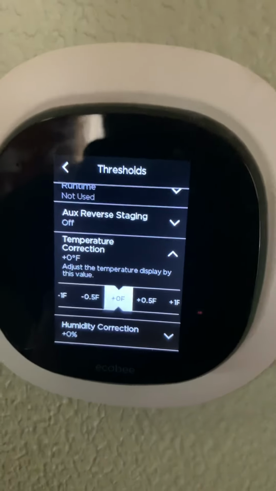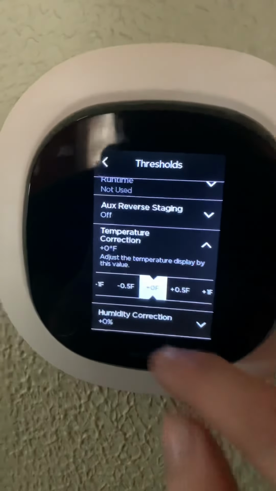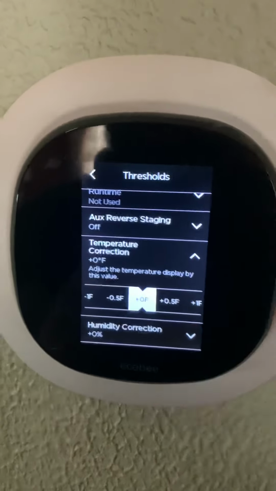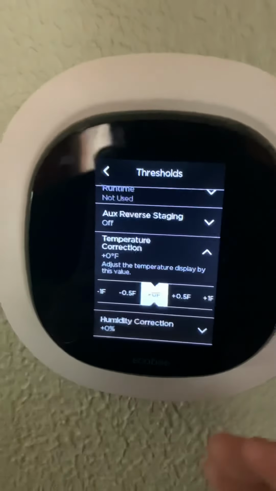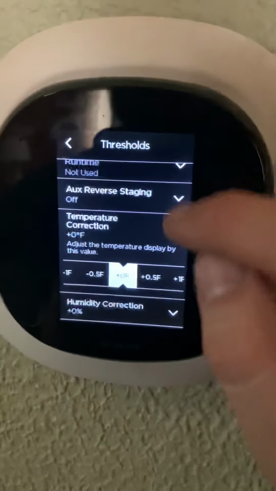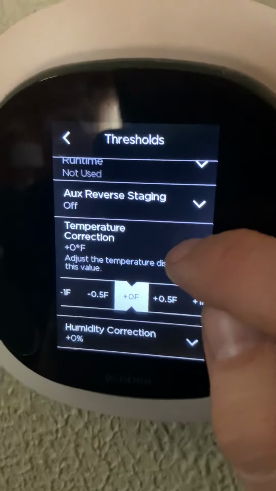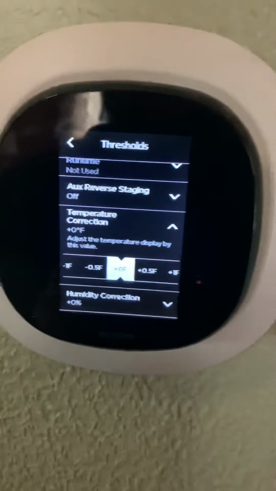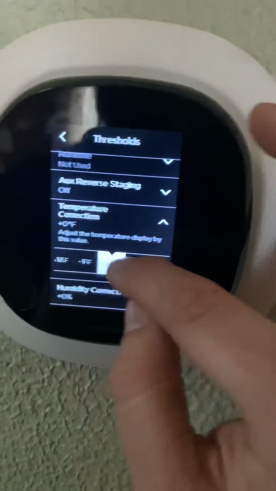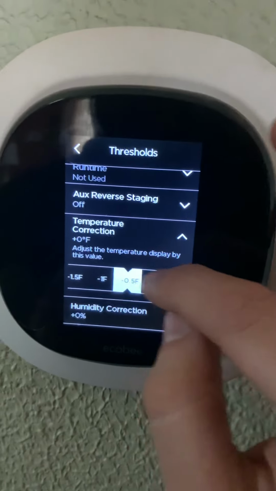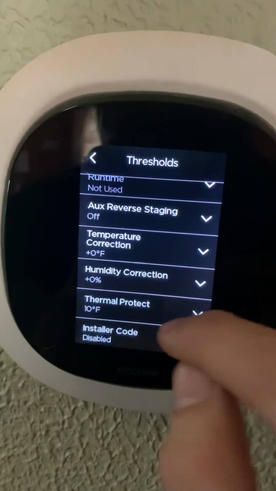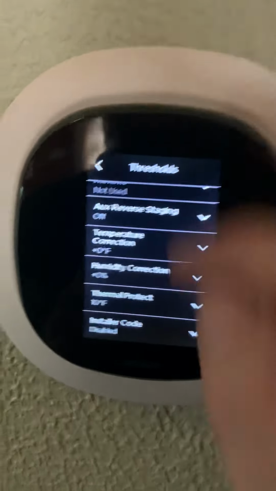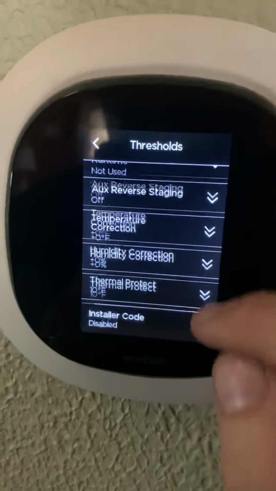Temperature correction, that's if you use a calibrator and you realize that the temperature of your Ecobee isn't quite right, whether it's because of temperature coming out of the wall or it's too close to a vent or something like that, you can adjust it up or down. So if your Ecobee is reading 70, but it's actually 71, you can adjust the delta on this to be wherever you need it to be.